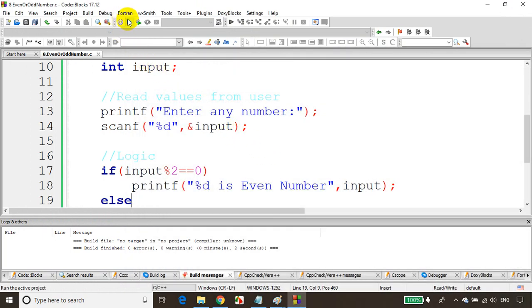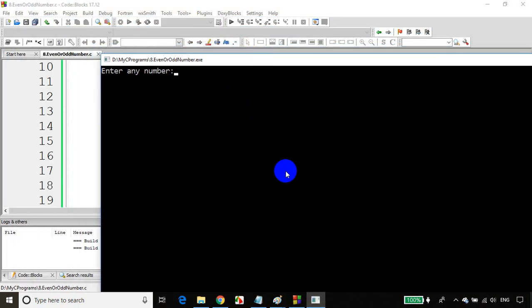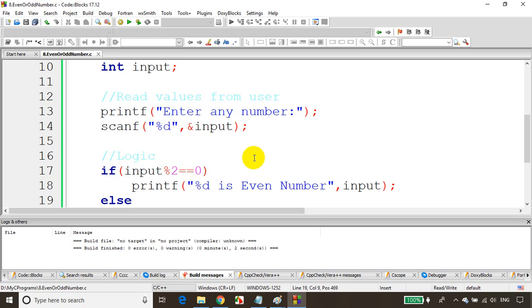So let's run the code once again. Now I'll enter number 12. Remember, 12 is an even number, so we're getting 12 as an even number. So we're getting the output, right?